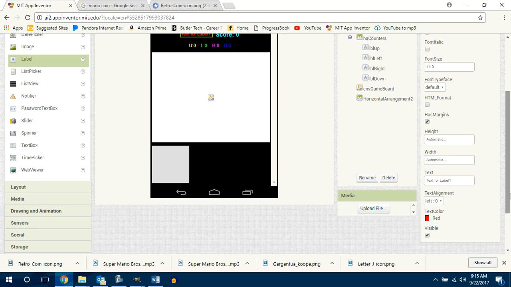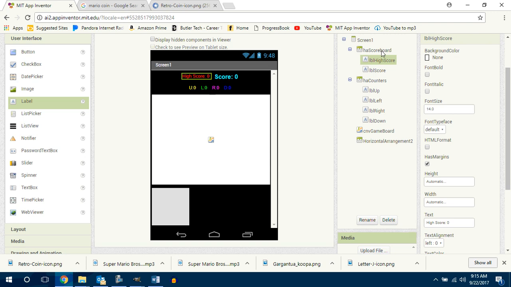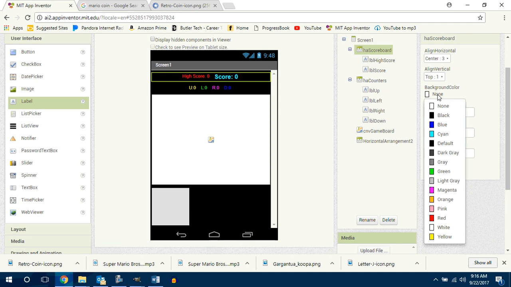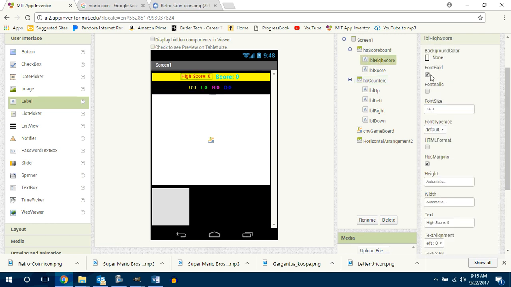Red. Okay. And down here you can put in high score. Yep, so now I have two horizontal arrangements. Here, I'll color this. The background on this guy is going to be yellow. The back guy on this guy is going to be Cayenne. Font bold. 18 font. High score, score. Oh, we need time in there too, don't we?